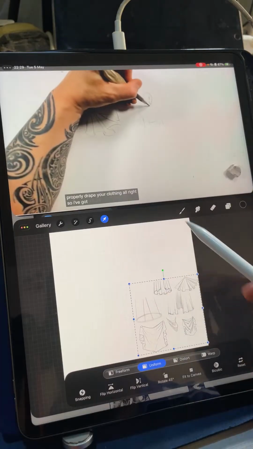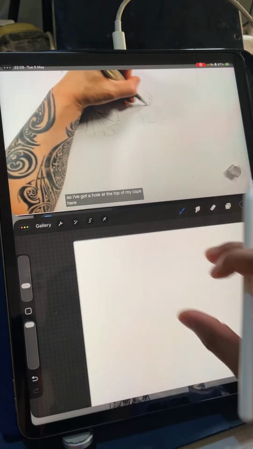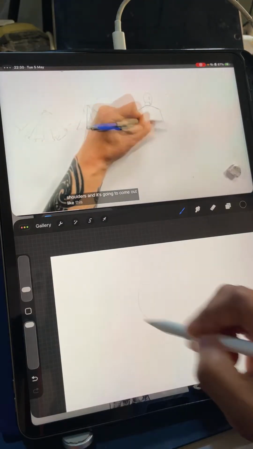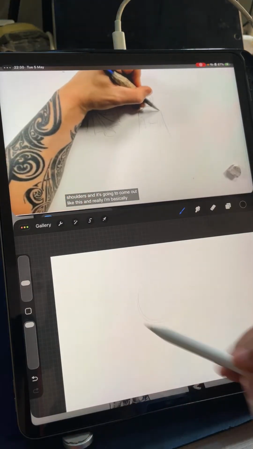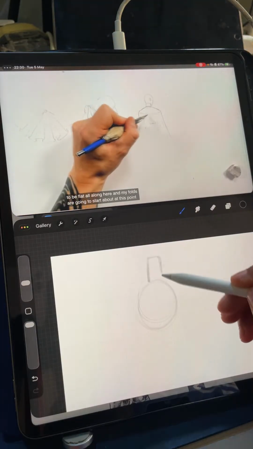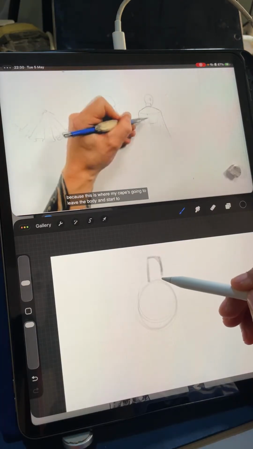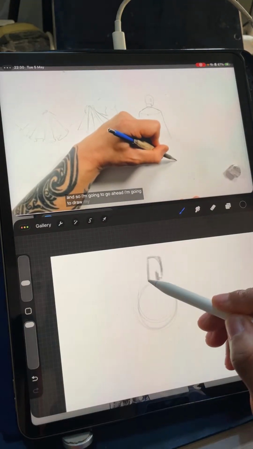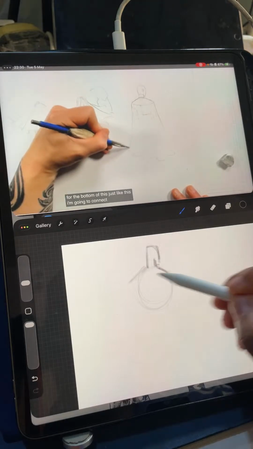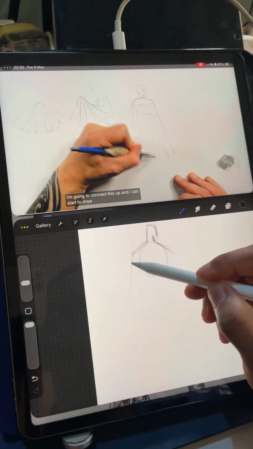All right, so I've got a hole at the top of my cape here, and it's sitting flat along my shoulders, and it's going to come out like this. And really, I'm basically going to be flat all along here, and my folds are going to start about at this point. This is where my cape's going to leave the body and start to fall flat. And so I'm going to go ahead and draw my squiggle at the bottom of this, just like this. I'm going to connect this up, and I can start to draw this upward.